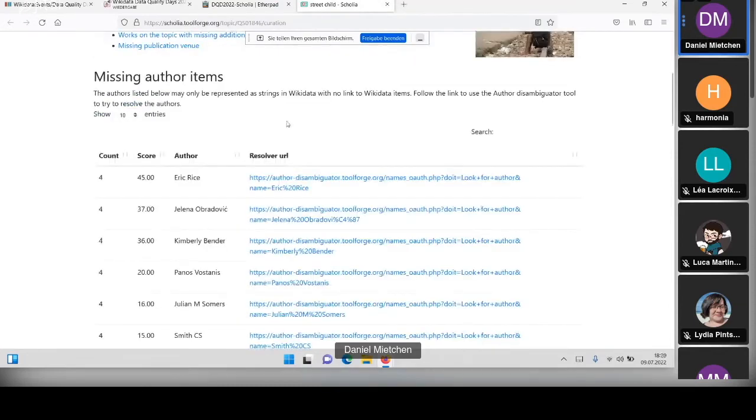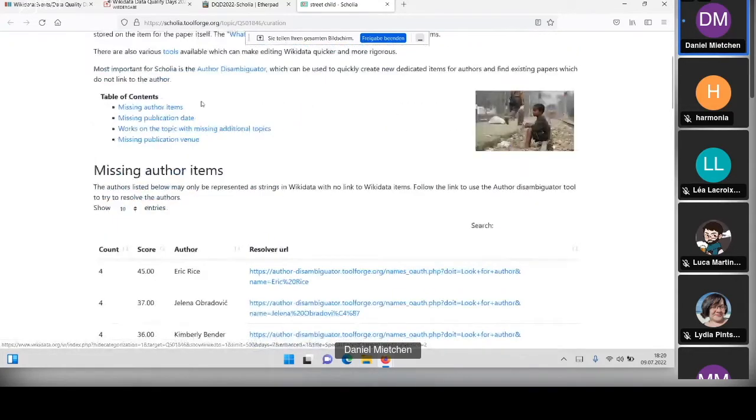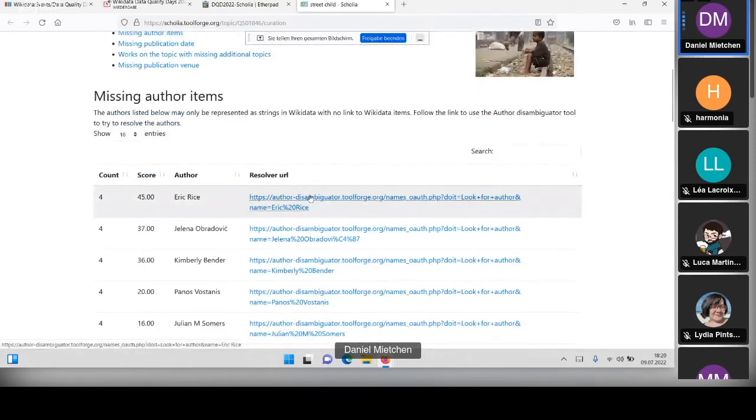So in principle, if there is a string Eric Rice that appears on multiple papers, some of which are relevant to this particular topic, street kids, then this tool can help you disambiguate those papers. And then after a while, this Eric Rice, the one that publishes on street children, can be disambiguated from other Eric Rice people that work on different topics, and so on.